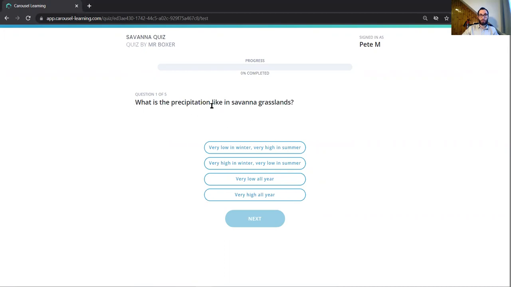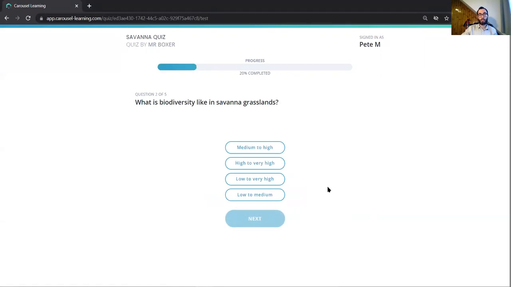And I now can say, what's the precipitation like in savannah grasslands? And I can see that all of these are plausible. I think the correct answer here is precipitation is very high in winter, very low in summer. But if this answer was Queen Elizabeth, I'd know that's wrong. It's not plausible. So it's a bad multiple choice question. So we've tried as much as possible to make sure that every response here is plausible or makes sense.